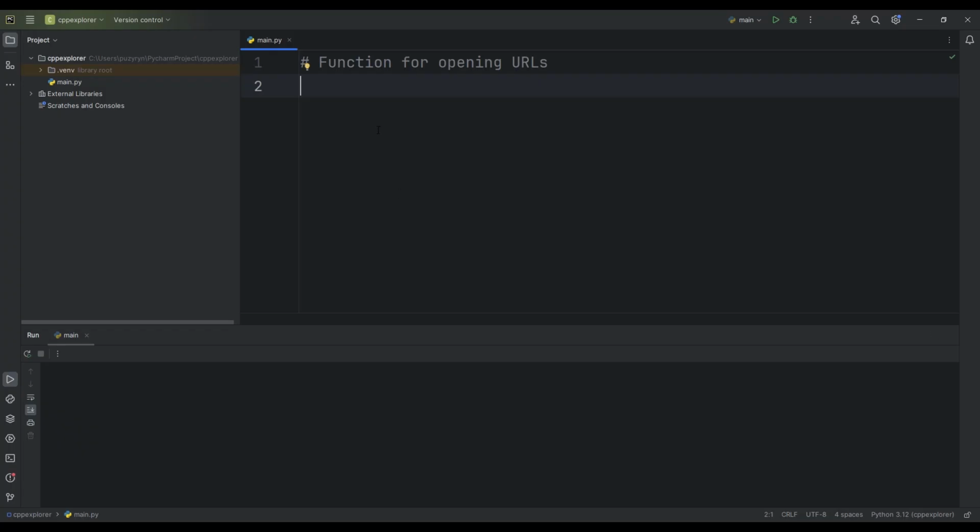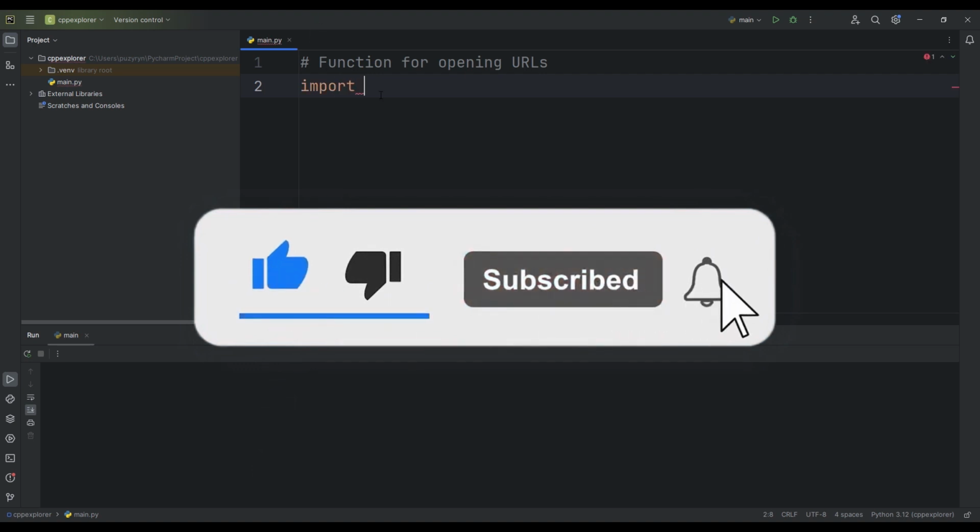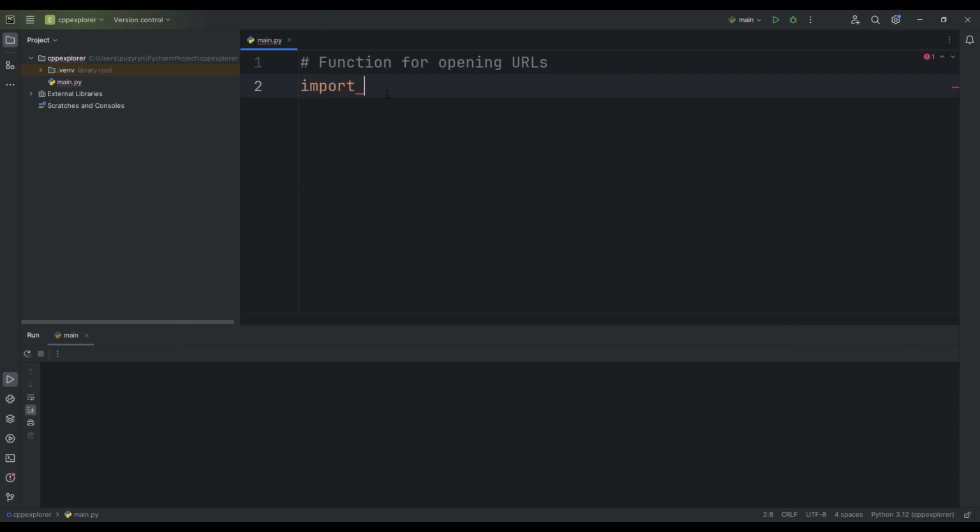Before we delve into learning about decorators, let's implement a small function together that will take one parameter. This parameter will be the URL address of a website. Then, we will create functionality for our program to open this site in your default browser. To achieve this, we will need to use a built-in module called webbrowser. So, in the first line, we imported this module.